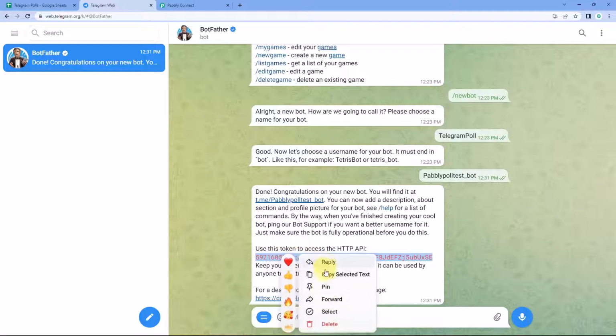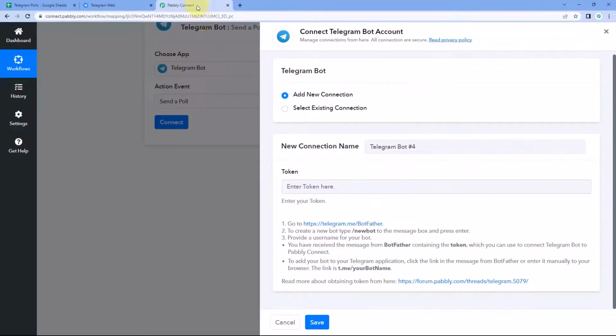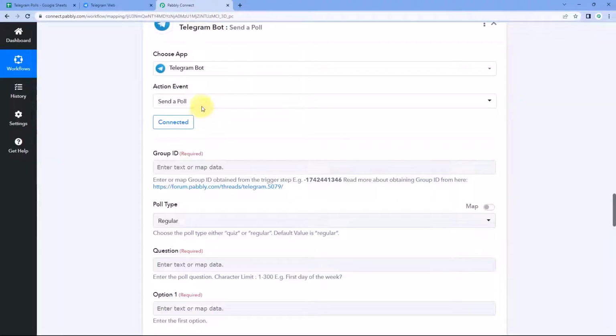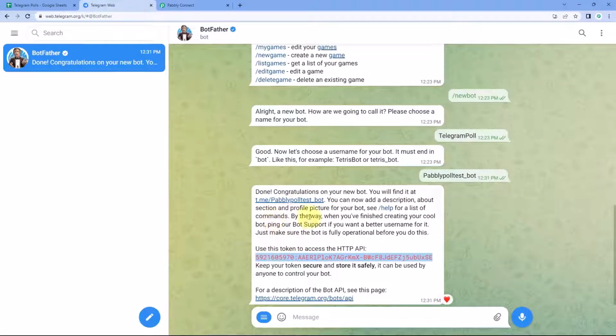What we have to do is copy this API token from here, go to Pabbly Connect and paste it over here. And then just click on Save. And in this way, this Telegram bot which we have created will get connected with Pabbly Connect. Now after connecting it, we have to add this bot as an admin in our Telegram group or Telegram channel, wherever we want to send the poll.